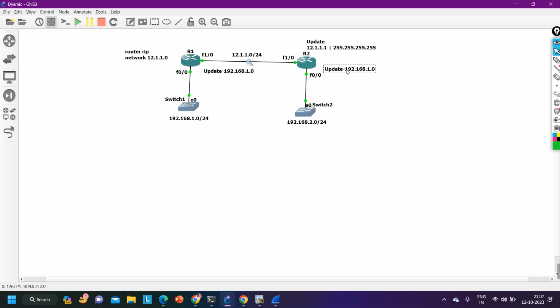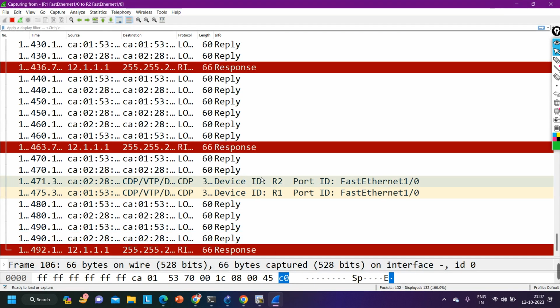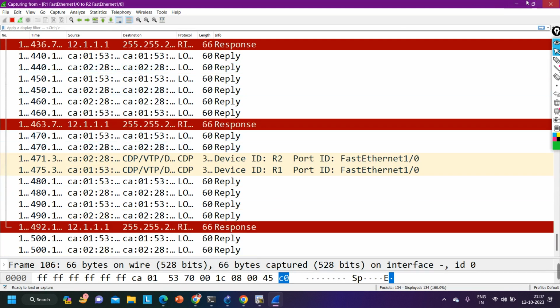So for router 2, there is no network to share with router 1. Yes or no? Router 2 doesn't have any network to share with router 1, because here we have not enabled RIP on the 0/0 interface, so it will not share that network information. Correct. So that's why router 2 is not sending periodic update messages. Only router 1 is sending.